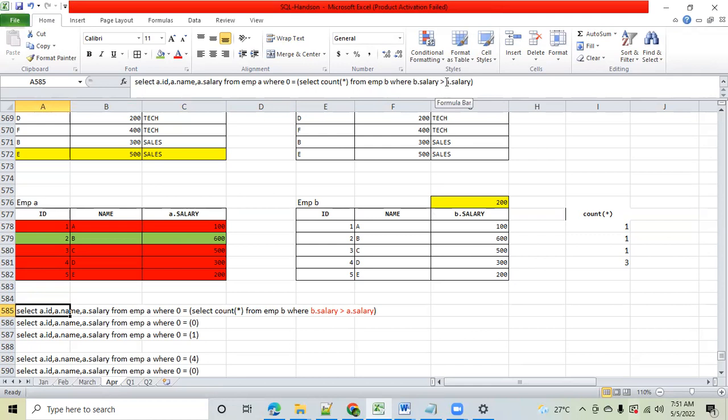But where is A? A is present in the outer query. This is the alias A, employee. So there is one more table, employee. It will understand that it has to compare this salary with the salary of a table which is present in the outer query. That is why I have used alias B here and alias A here, so that when the SQL engine sees this alias A, it will understand that there is some other table used here.